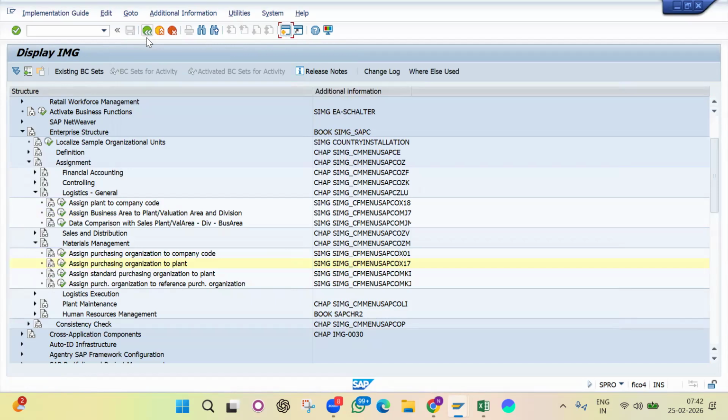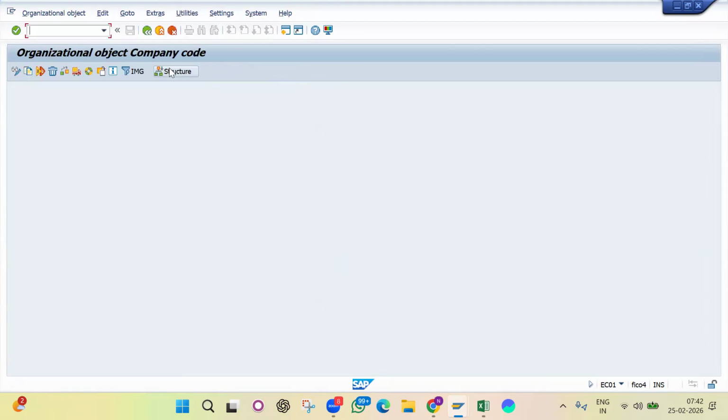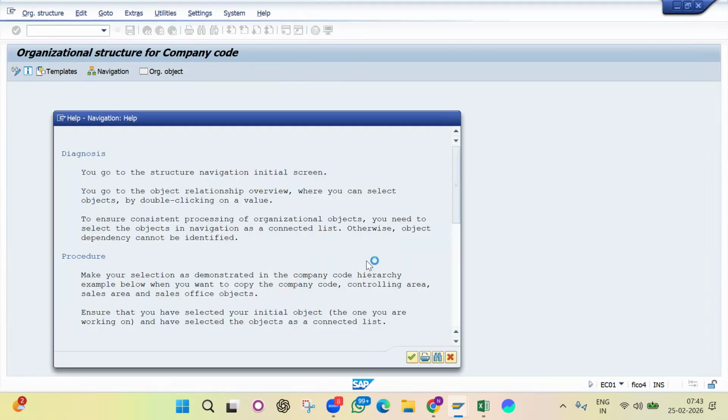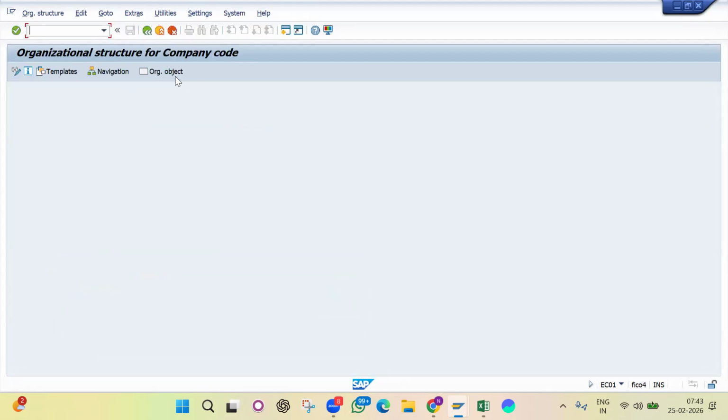Now, so we have created all these things, right? Just to show you the hierarchy, I'll go to one more screen. I'll take EC01 T code. Okay. So this is for enterprise structure. I'll write it. I'll show you. Here, if you see the structure, so navigation. Okay. 1 minute. I'll go to organizational object.